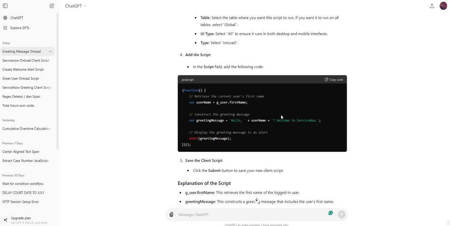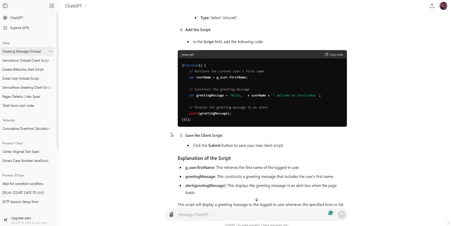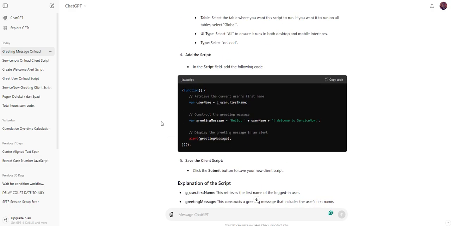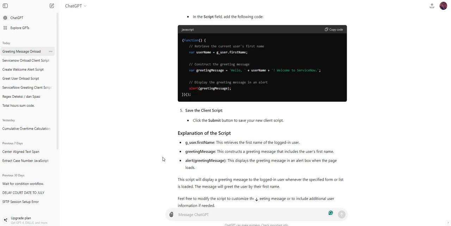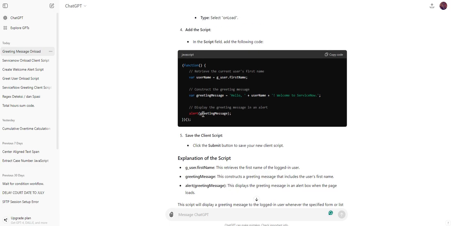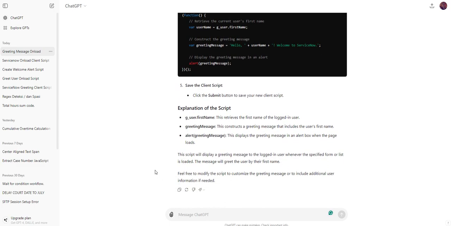Now, let's say this was a much more complicated script. I'm sure those of you that are familiar with programming could probably look at it and be like, that's not right. And you could either ask ServiceNow through additional prompts to correct the script, or you can just fix it yourself. Now, this next one will be a bit more complicated.